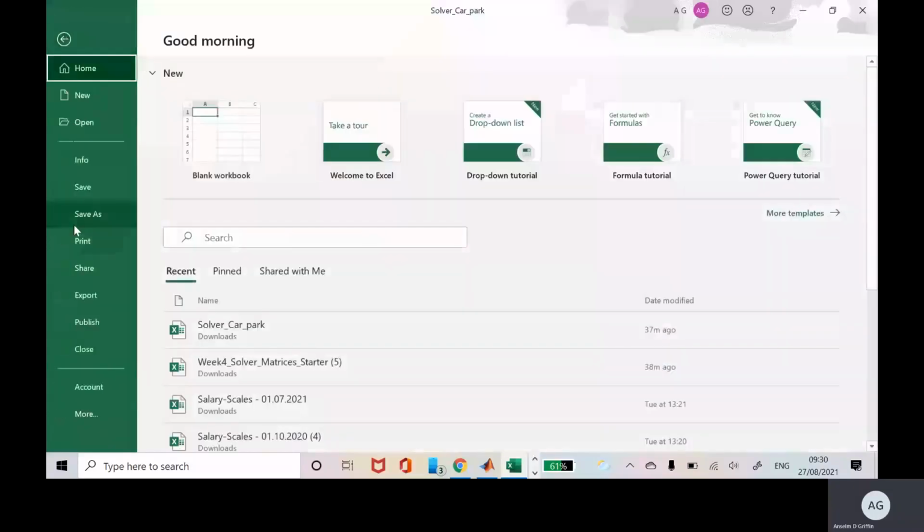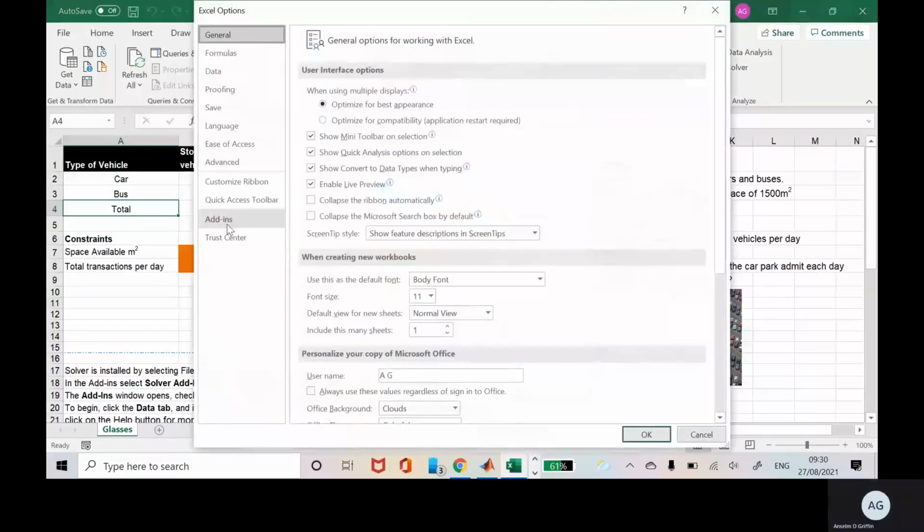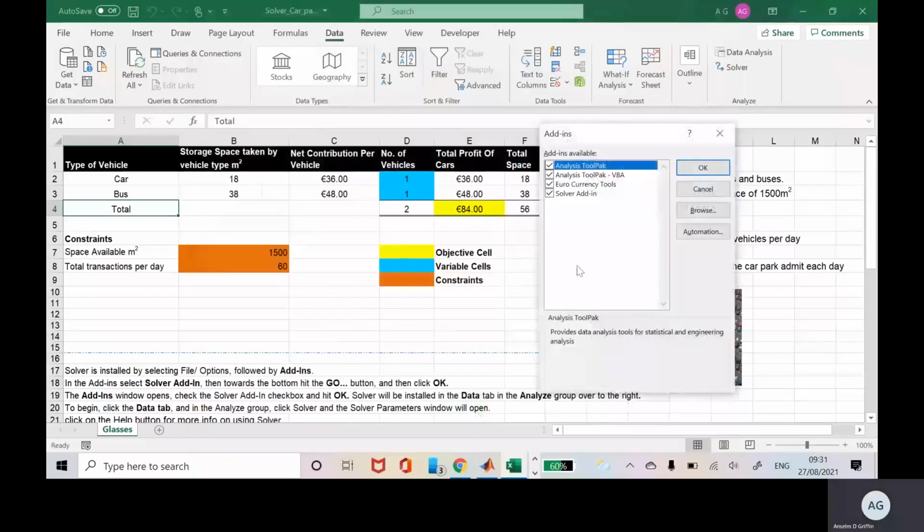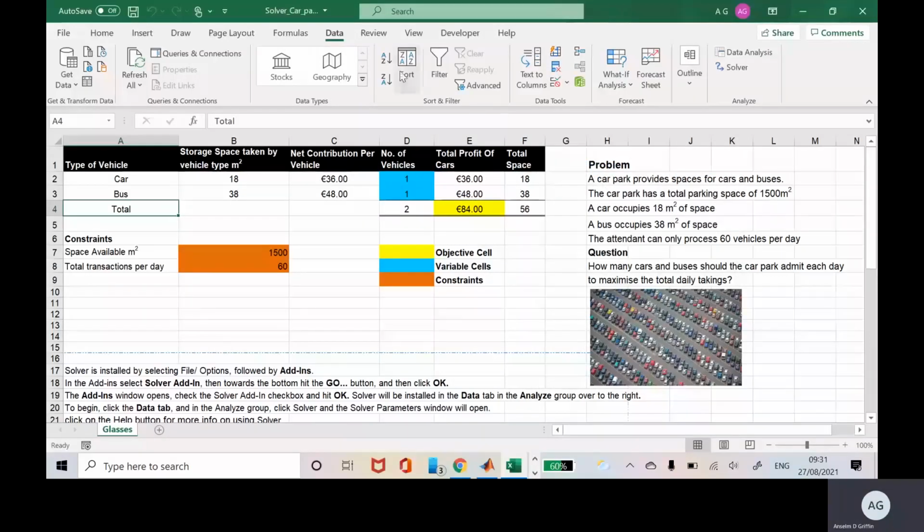File, More, Options, go to Add-ins, go down to the bottom here, Manage Excel Add-ins, Go. And I have them installed already, but for this problem you definitely need the Solver add-in box ticked, but you might as well click all four. And when you do that, if you go to the data ribbon, you will see Solver. Okay. So you have to make sure that Solver is there before you get going.